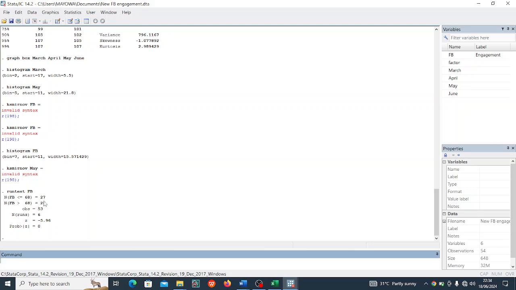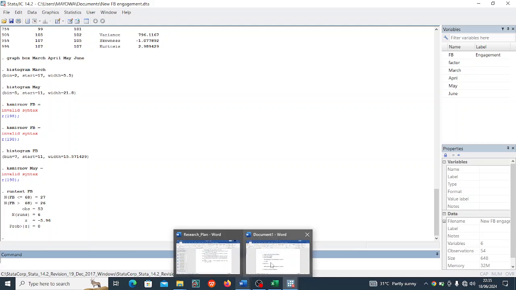You have the observation 53. So this is the run statistic, which is 6. You have the z value, coming from the runs table, which is minus 5.96. Then this is the probability, which is the p-value, which is 0. So this value is less than 0.05. So we can say that the distribution is not random.